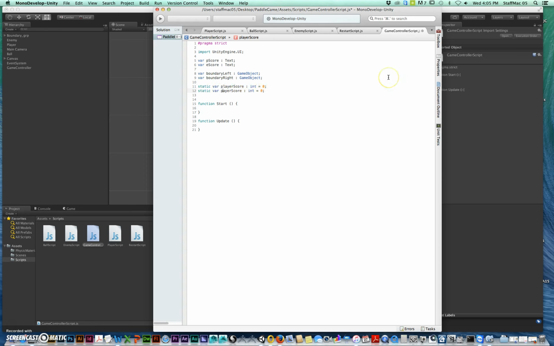All right, next variable we need is a variable for the restart button. So variable restart, and this is just going to store that button so that we can turn that button on. So game object. All right, good. So that should be all the variables we need.